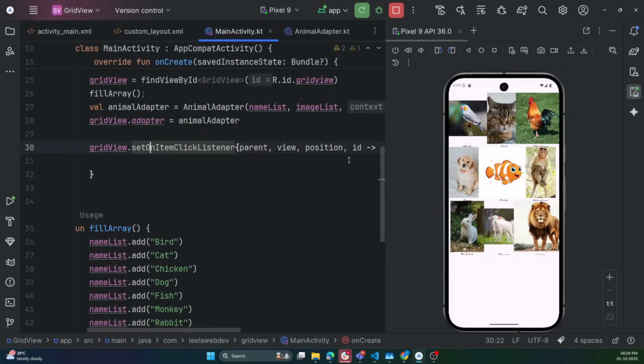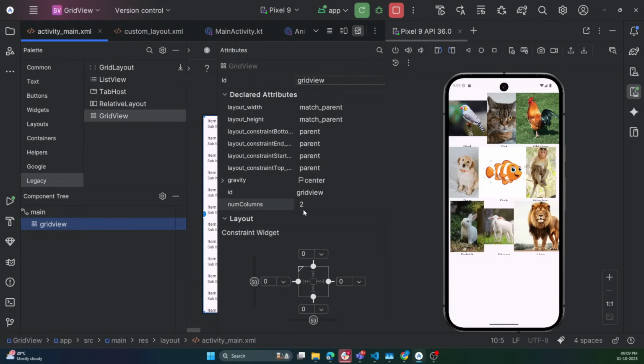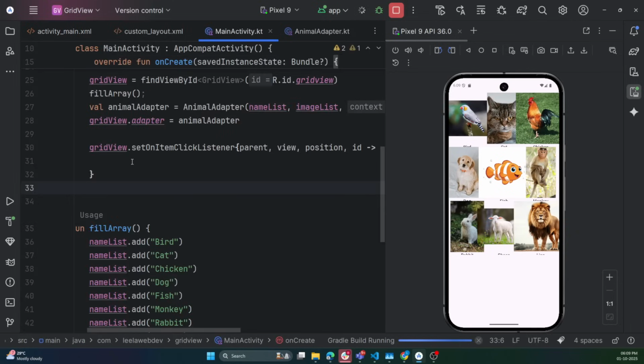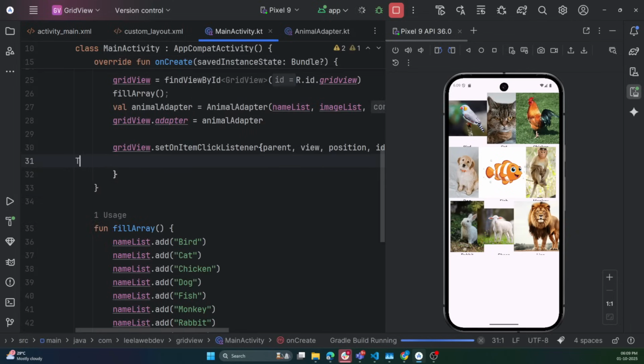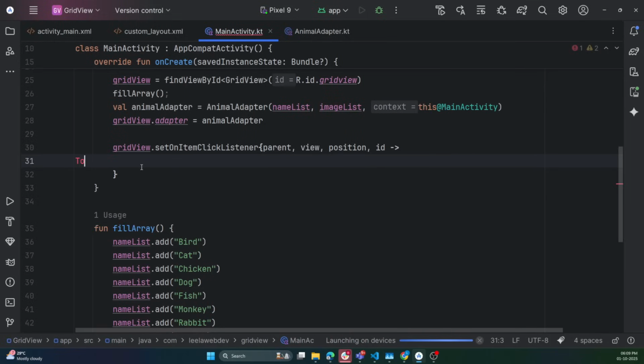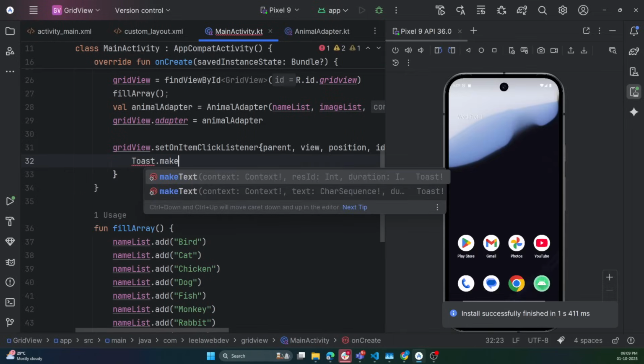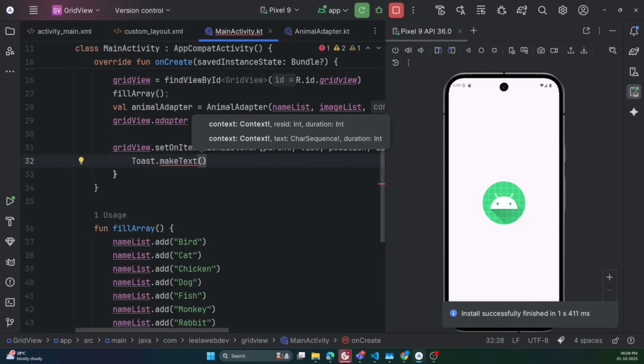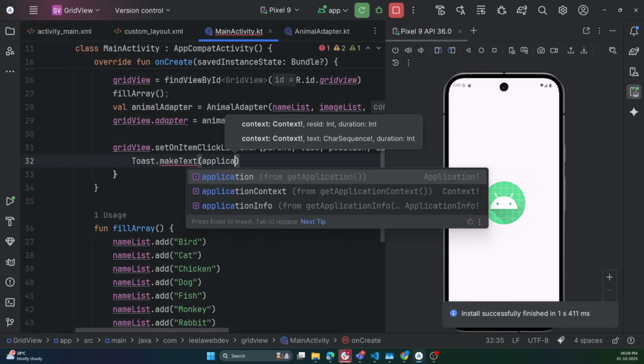So that's why the problem came. Here still it is having like this only. So let's try to save this one. So num columns 2 I have written it. Try to refresh this page again. By the time, what we'll try to do is, here you can use the toast. Okay, so Toast dot make text of, and you can use the application context.